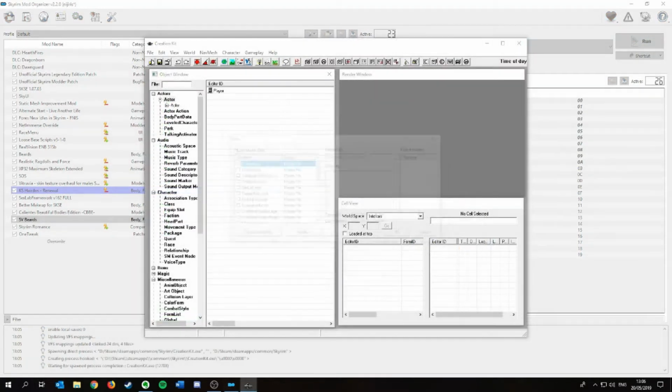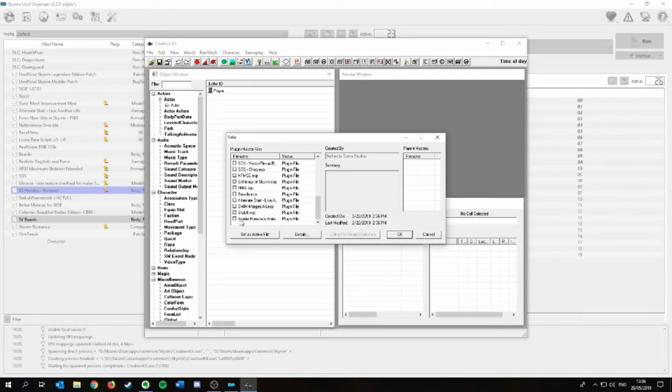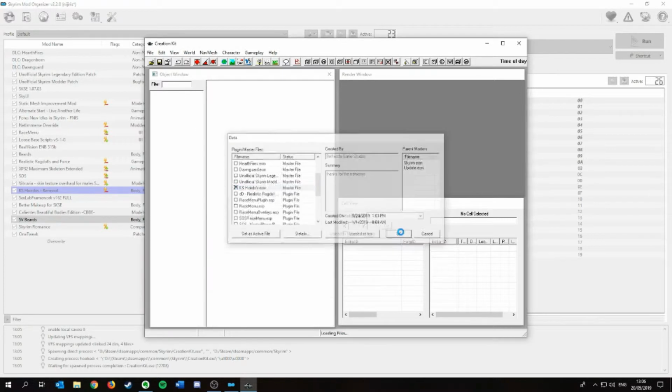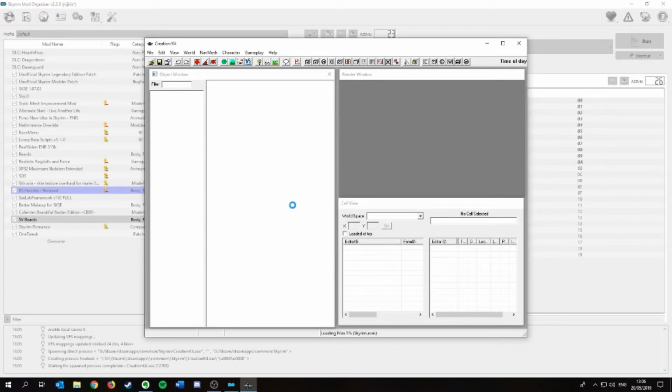Once the kit has loaded, we need to select Skyrim Romance. You can just highlight it, set as an active file, so it loads the first requirements in. And then we also need to check the SVBeards ESM and the KS Hairdo ESM that we created previously. That will make these a master to Skyrim Romance. Going to click OK and let it load.